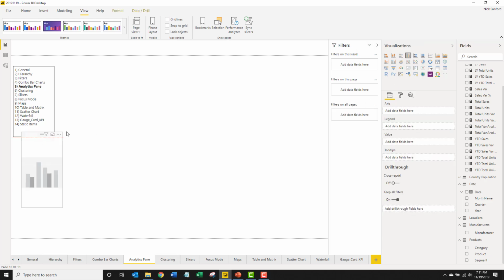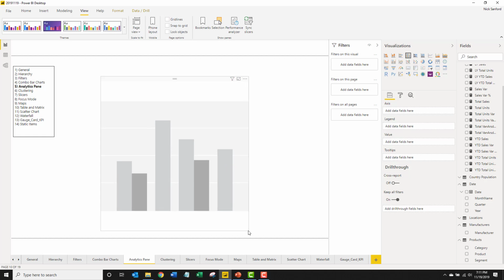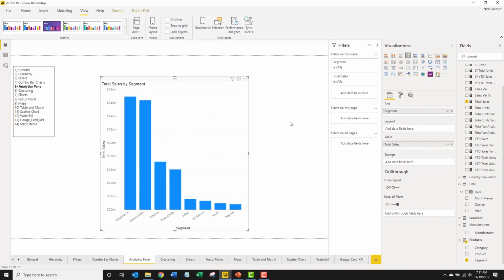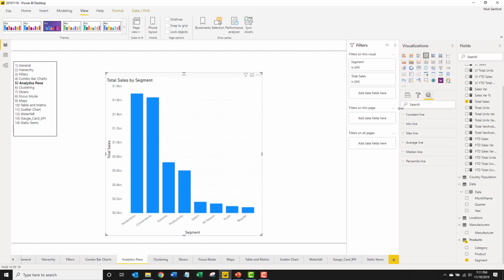column chart. We're going to put total sales into the values and the product segment into the axis. Okay? And to the right of the formatting roller is the analytics pane. The options on the analytics pane are going to change by the visual you have selected, so not everything can do what we're going to do.